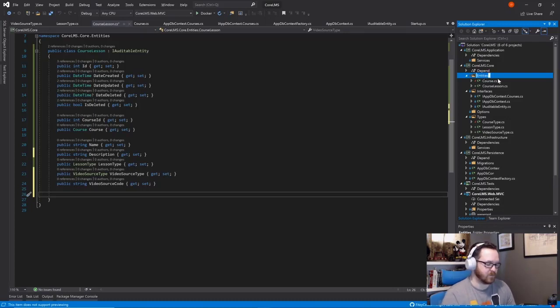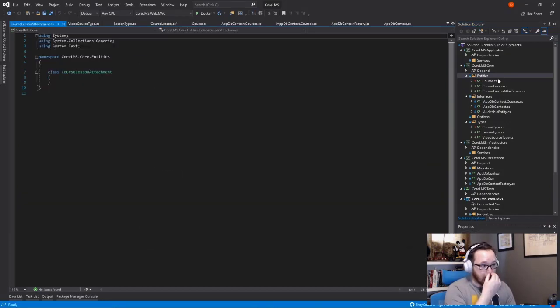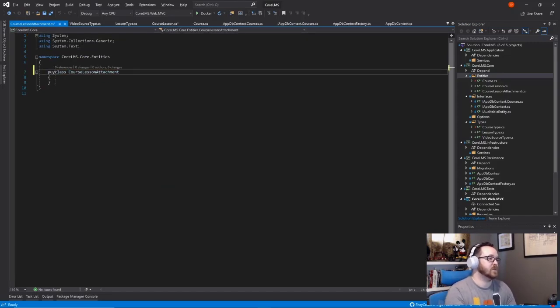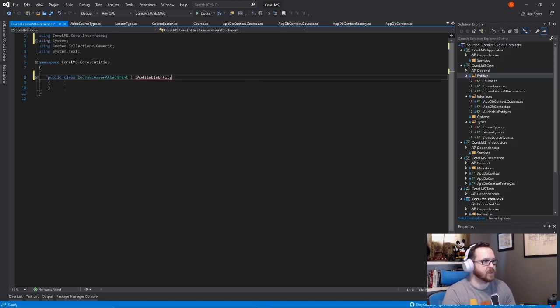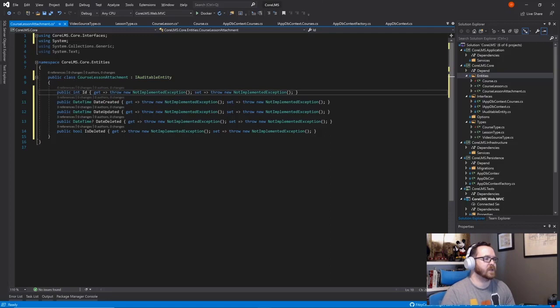Course lesson attachment. Not getting too verbose? Nah. I guess we'll add it. Course lesson attachment. Then there is zero confusion about what this thing is. That's what we want. This will also implement auditable entity. Yep. And now we implement the interface, and we do our get sets.